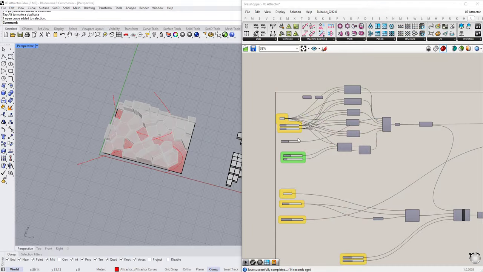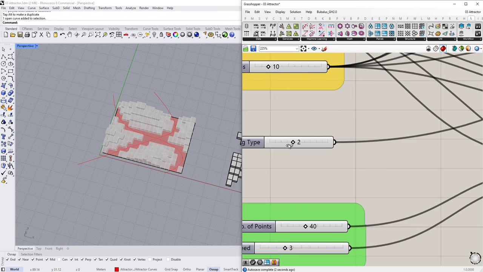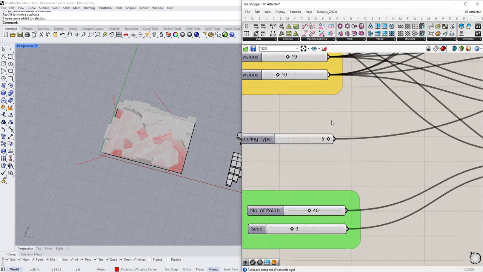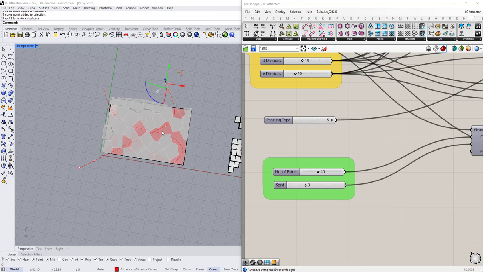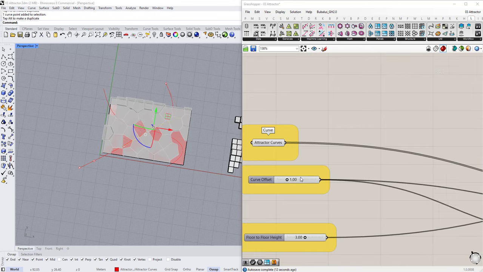So, yeah, as you can see now, we can test tons of variations in literally no time. I don't like this one. Let's start increasing the offset.